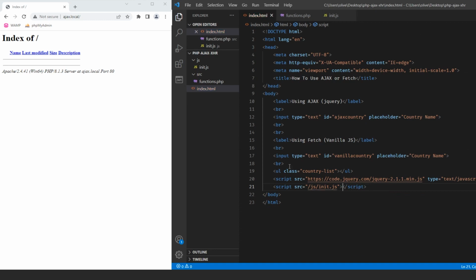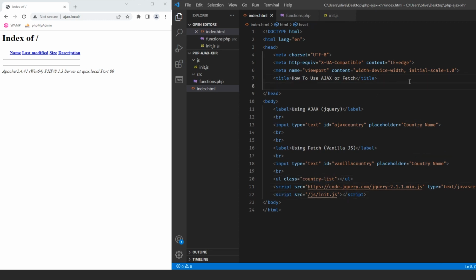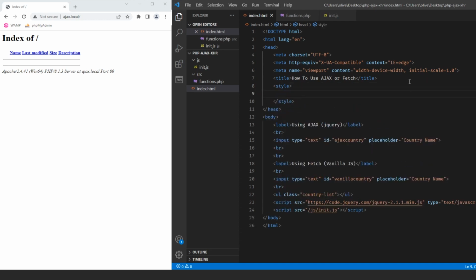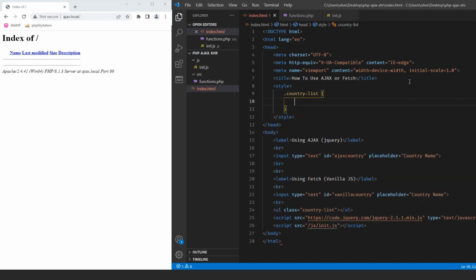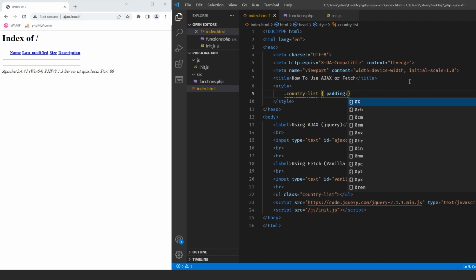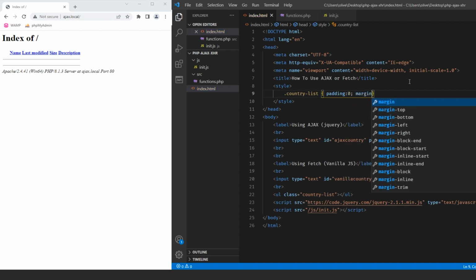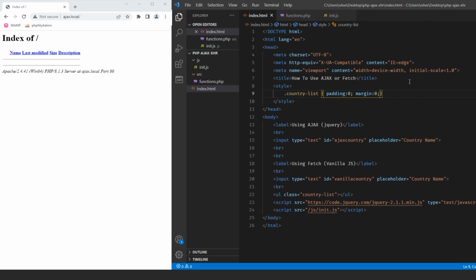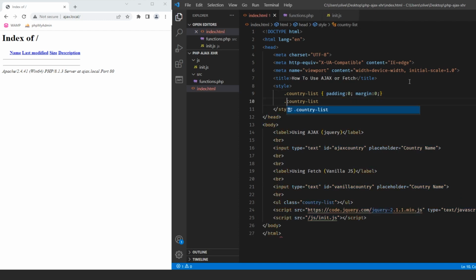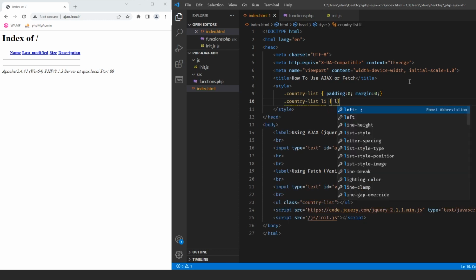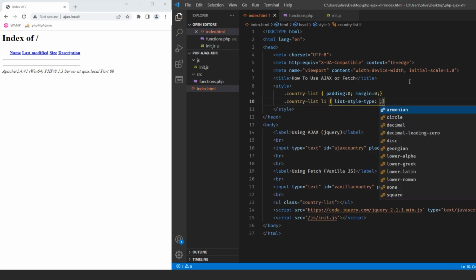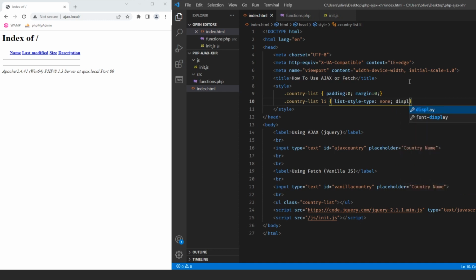Okay. Also, because I want to format this a little prettier, I'm going to take my country list and just create a simple style for it. It's not going to have any other styling, but I just want to make it a little bit nicer looking. So we're going to do country list, and let's do padding 0, margin 0, and then let's also do country list li, and we're going to do list type none, and then we want it to display block.